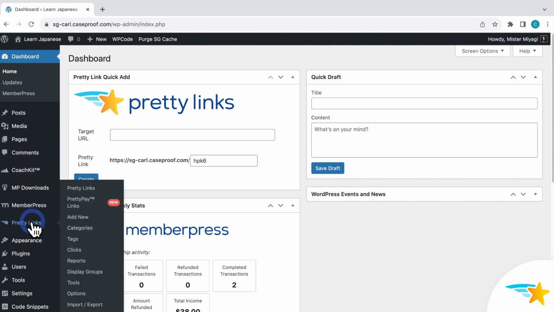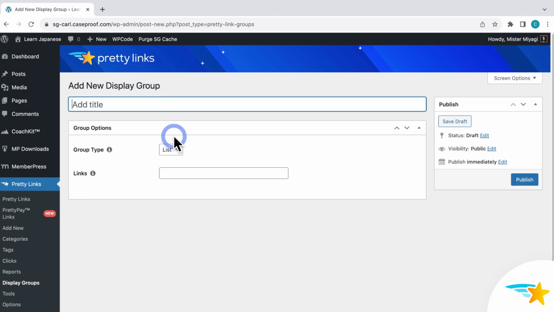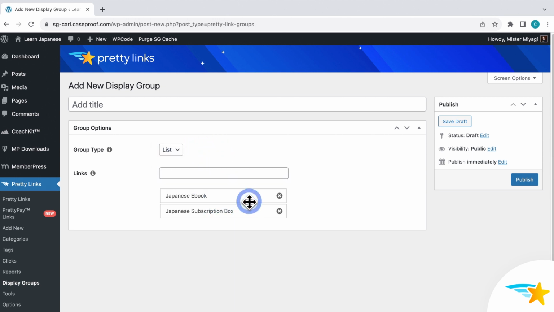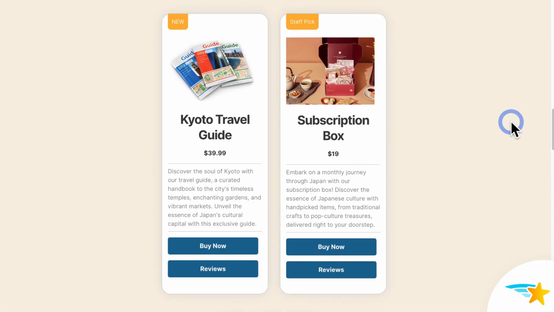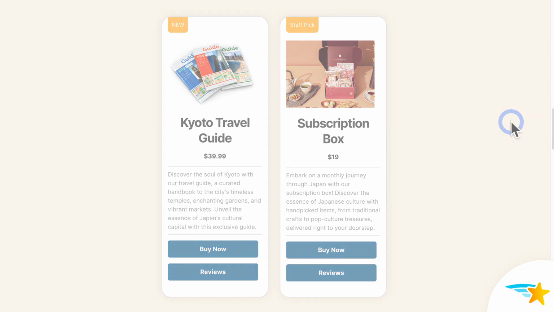You just go to PrettyLinks and Display Groups, and then click Add New. Then you would just choose to display your product displays as a list or grid, and then select all your product displays here. And here's a small sample of what that could look like on a post. So you can see all my product displays together. So my customers could compare them side by side, go over the benefits of each, and then choose which one to buy. And that's it.